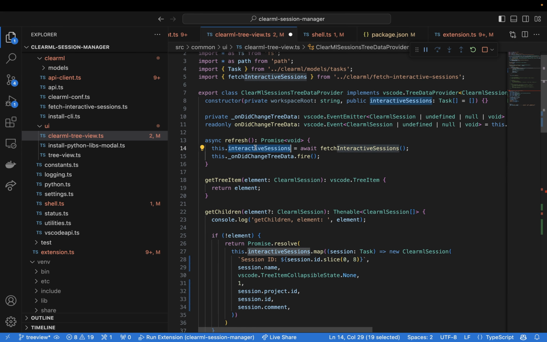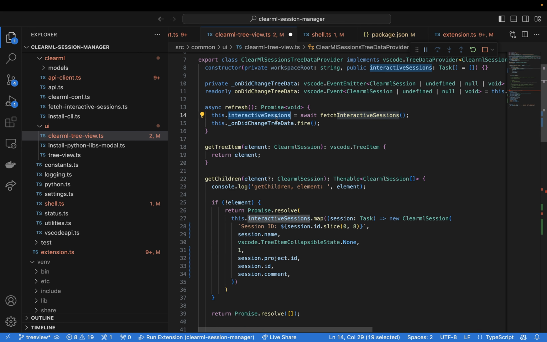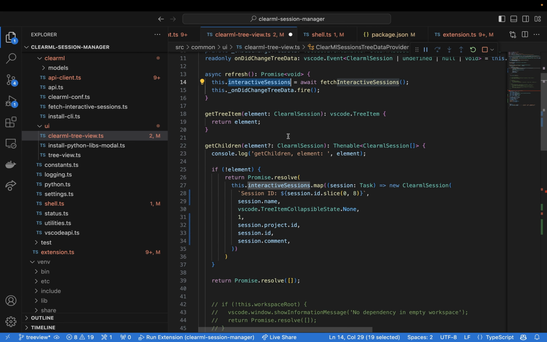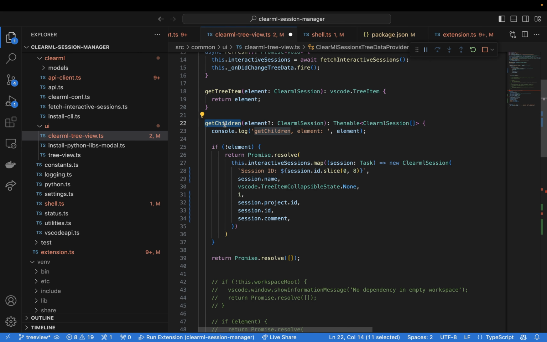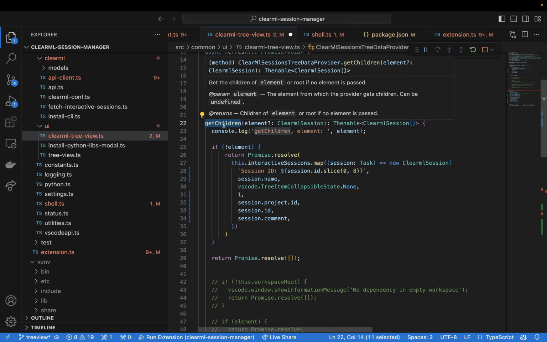We store all the interactive sessions as a class attribute, which gets refreshed every time this refresh endpoint gets called. And that does the entire process of reading the config file and fetching those from the ClearML backend. And once those are there, then we have a non-empty list to use when this getChildren function gets called. And so we can display that in the tree view.